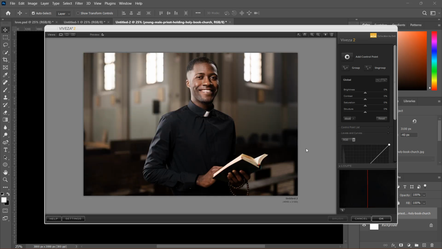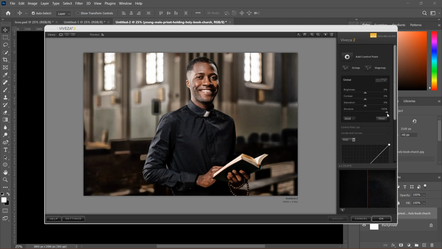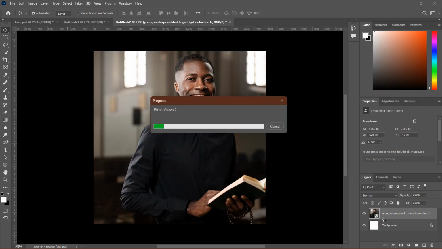Yes, so you have this panel that is Viveza 2. What we are going to do here is increase the structure to 100%, and we're going to give it a bit of brightness. Let's say 4 or 5% is okay. So now this is the first step and it's looking great already. So hit OK and wait for it to load.